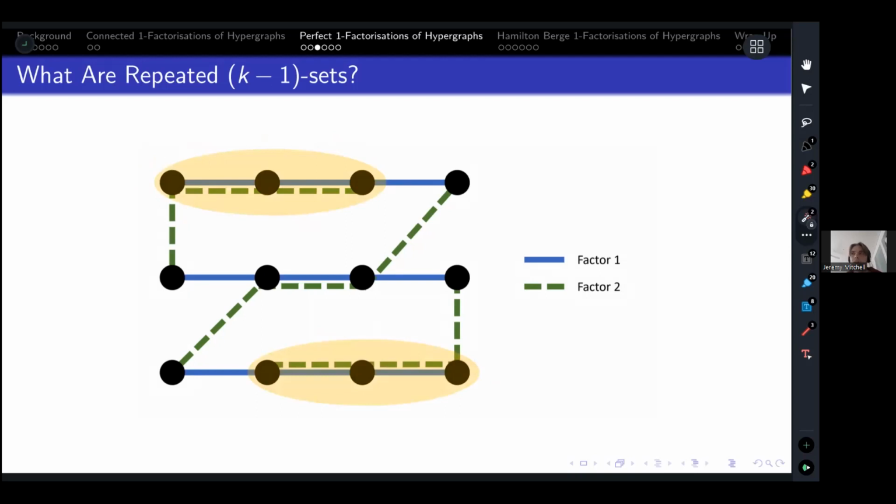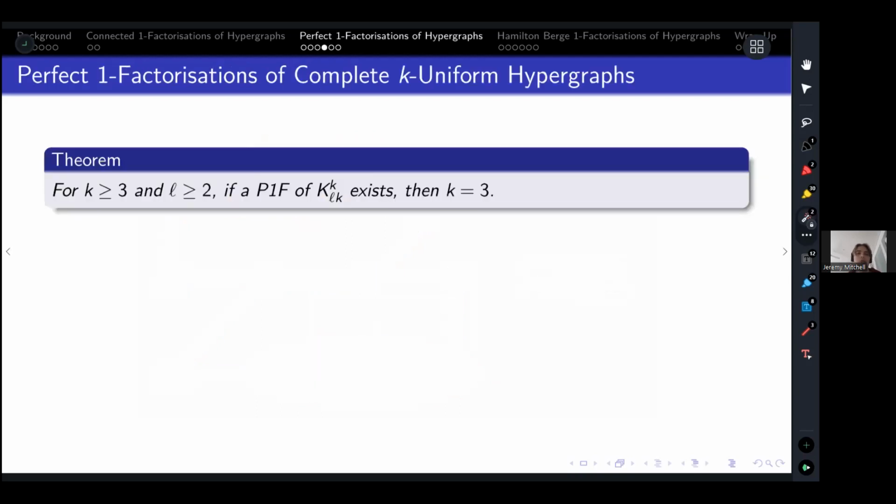So why are we talking about K-1 sets? Well, the goal is to show that for K greater than or equal to 3 and L greater than or equal to 2, if there exists a P1F of K_{K,L,K}, then K must equal 3. So P1Fs can only exist for 3-uniform hypergraphs. That's what we're trying to prove, and I'll give a quick sketch of the proof.